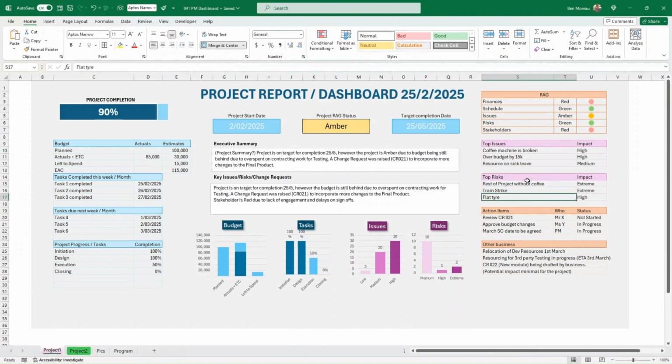Now for the risk, the same. The top risks here, so the top will be the extreme or high if there are any. If not, then you have to drop down to the medium. But here I've done exactly the same thing. Just hard-coded everything. The only thing I've done is I've created some validation here as well.